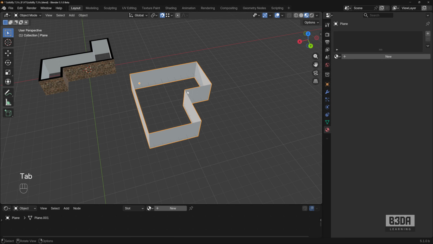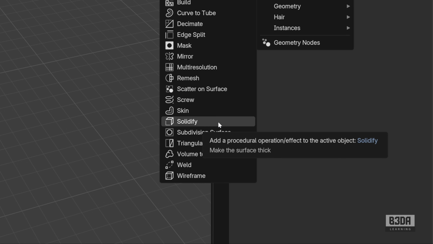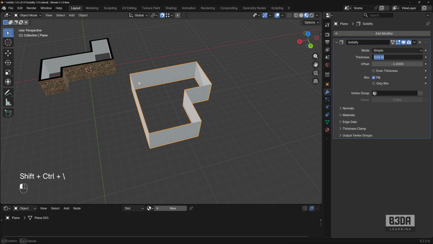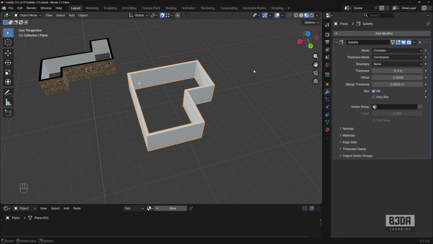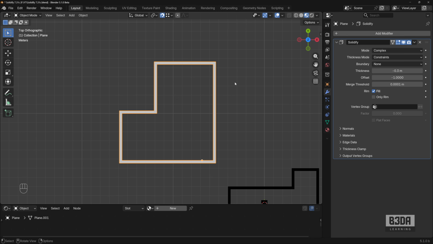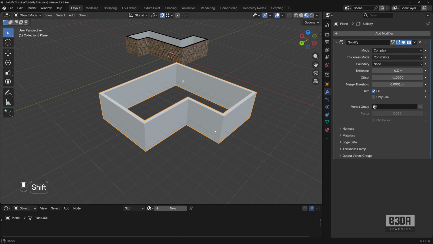Now we can apply the modifier. Let's go back to object mode, and here on the modifiers panel, go to add modifier, generate, and choose solidify. Here on the solidify settings, let me choose as thickness minus 0.3, and I will go with the complex mode instead of simple. If I take a look on the top, you can see that we have the projections. It looks okay. Now we can create the materials.